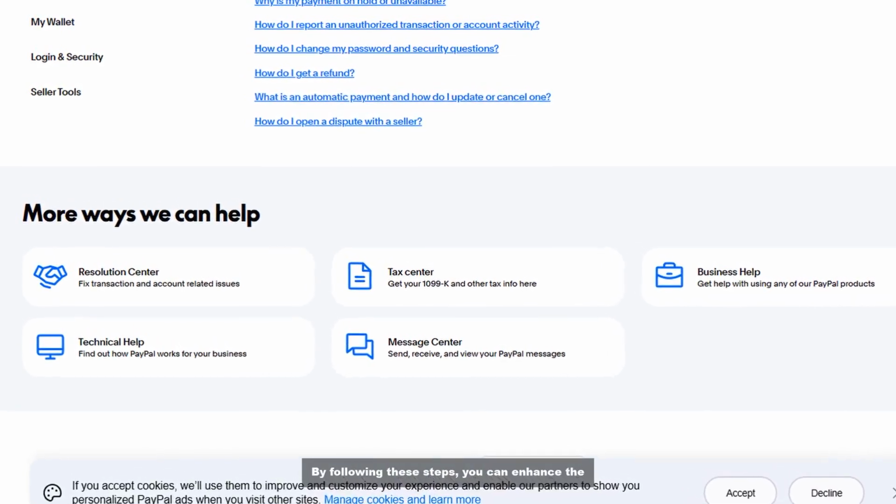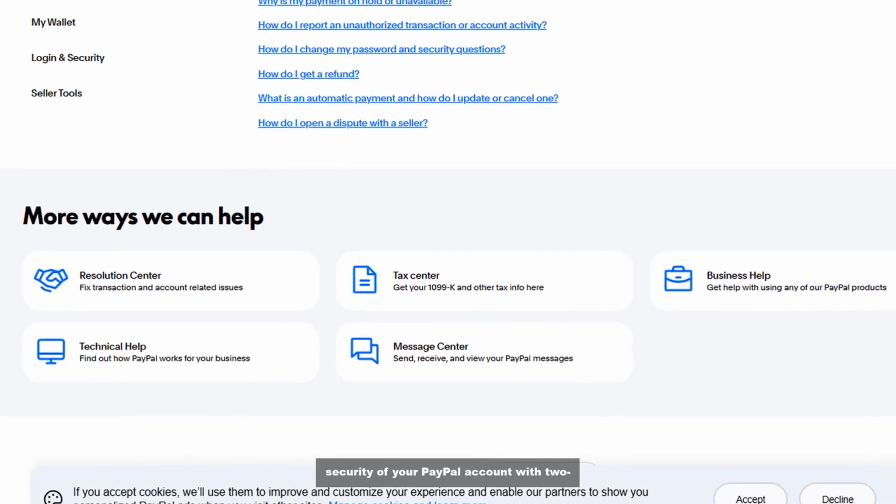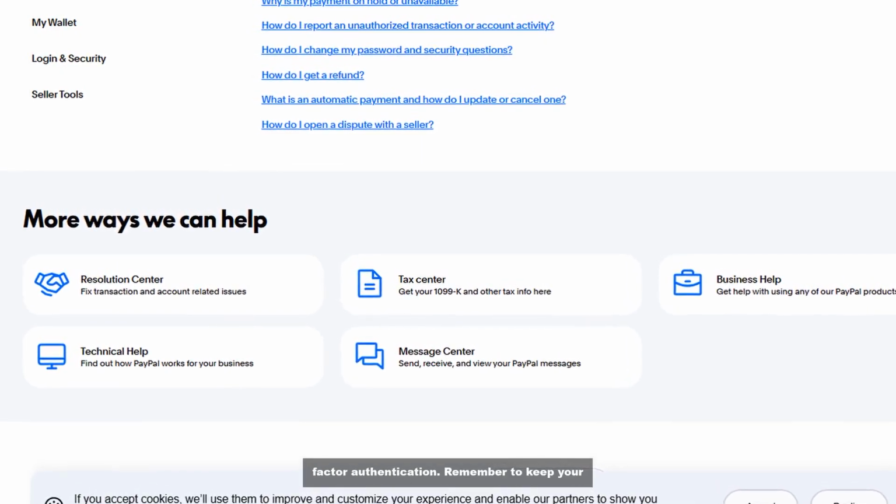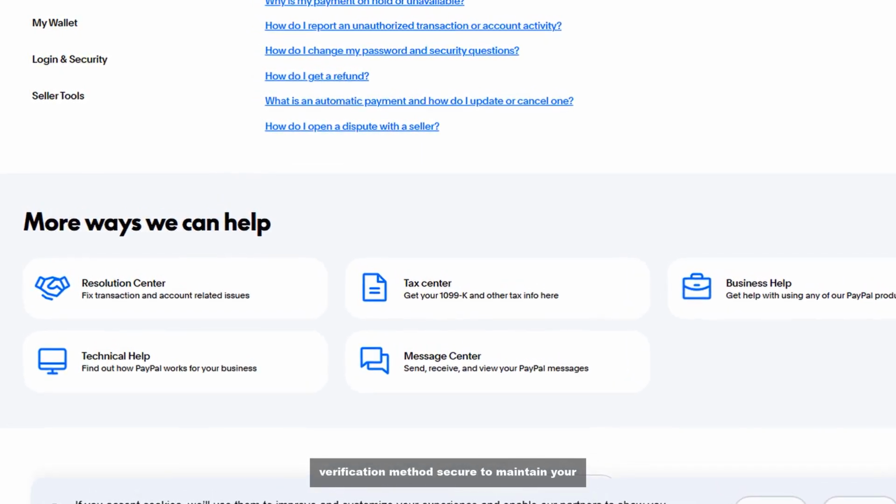By following these steps, you can enhance the security of your PayPal account with two-factor authentication. Remember to keep your verification method secure to maintain your account safety.